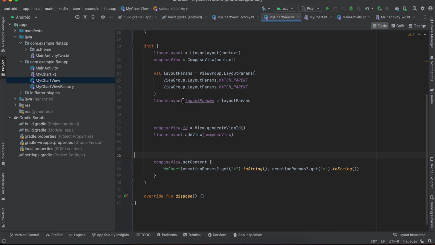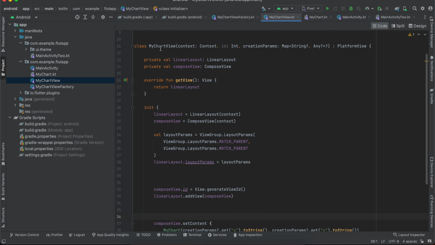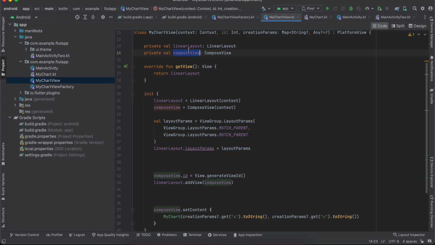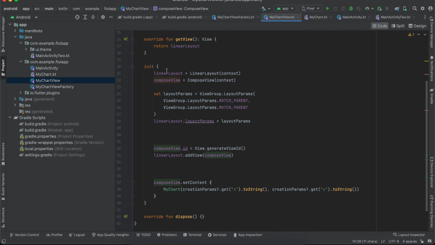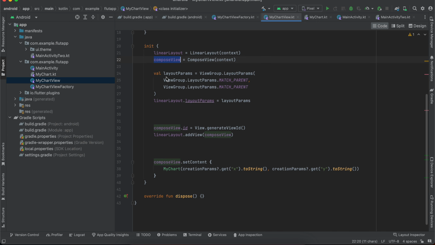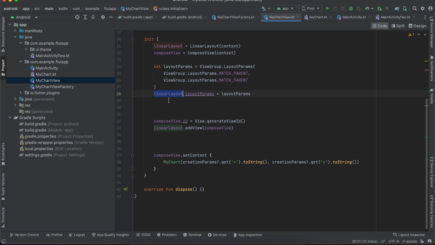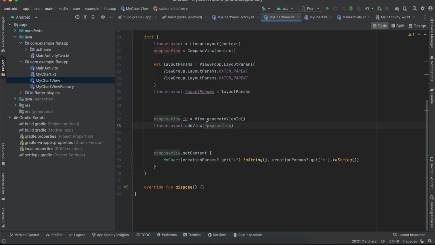So I have created this my chart view, and inside over here I have taken base layout as linear layout, but you can take anything. Relative layout or constraint layout is fine as well. And I have taken a compose view, and here I am initializing our linear layout and compose view and setting layout params to our linear layout, and then adding our compose view to linear layout. Then I am setting the content. So here I am passing our x axis value and y axis value.